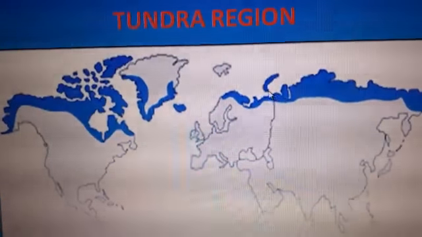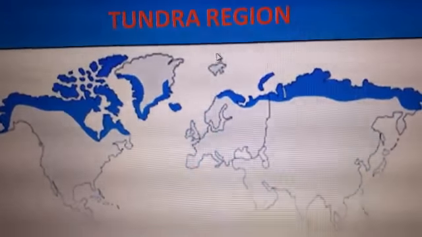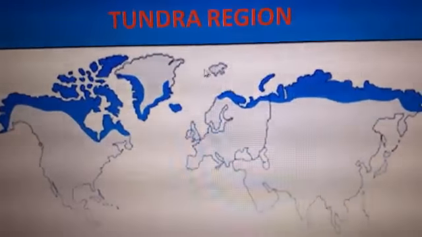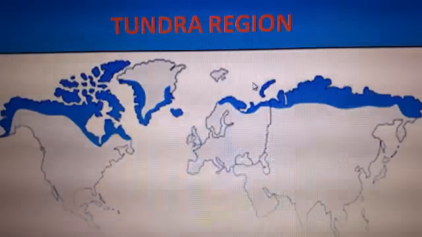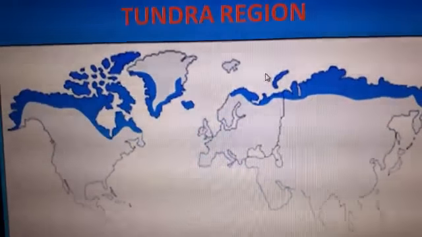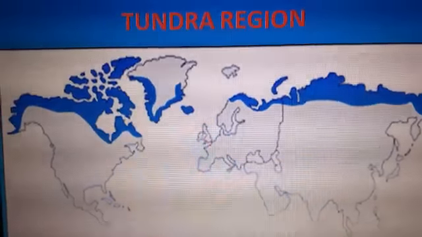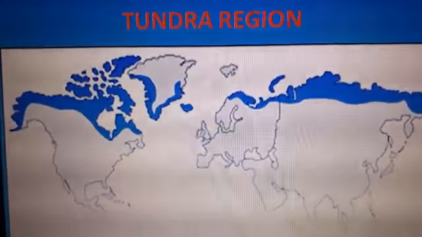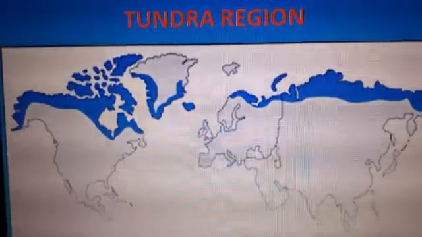So it is located where? That is in the top, that is the North Pole. That North Pole region is totally covered with the Arctic Ocean, which is the tundra region area. Okay, so this is the map of the tundra region. The bluish color represents the tundra region which is present in the world on the earth's surface.